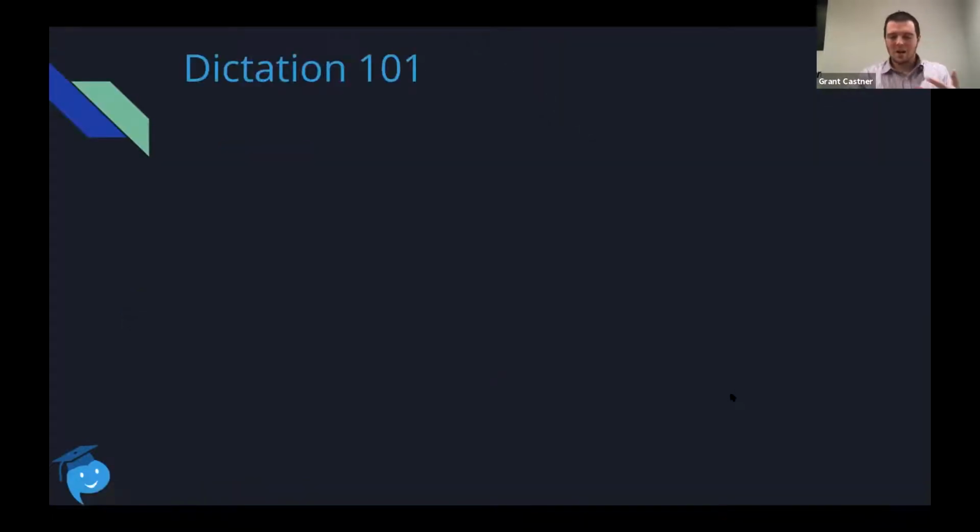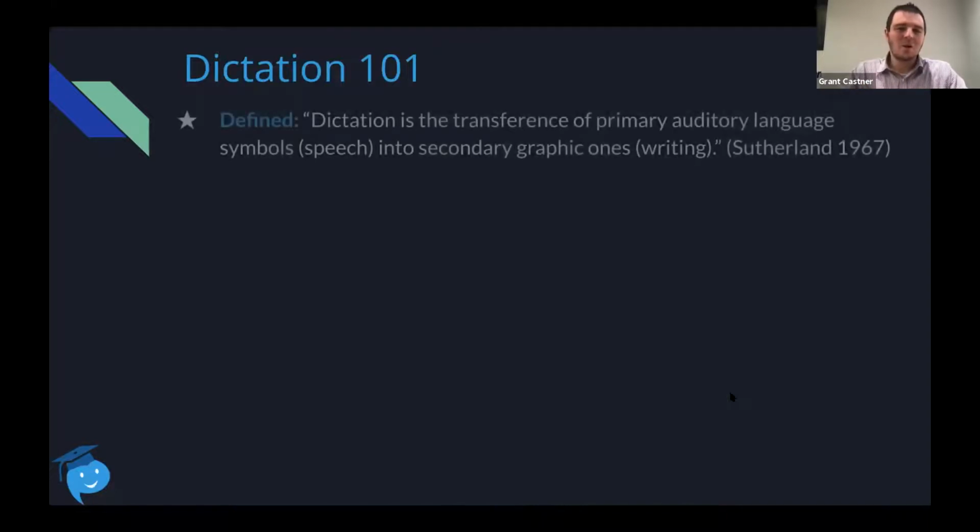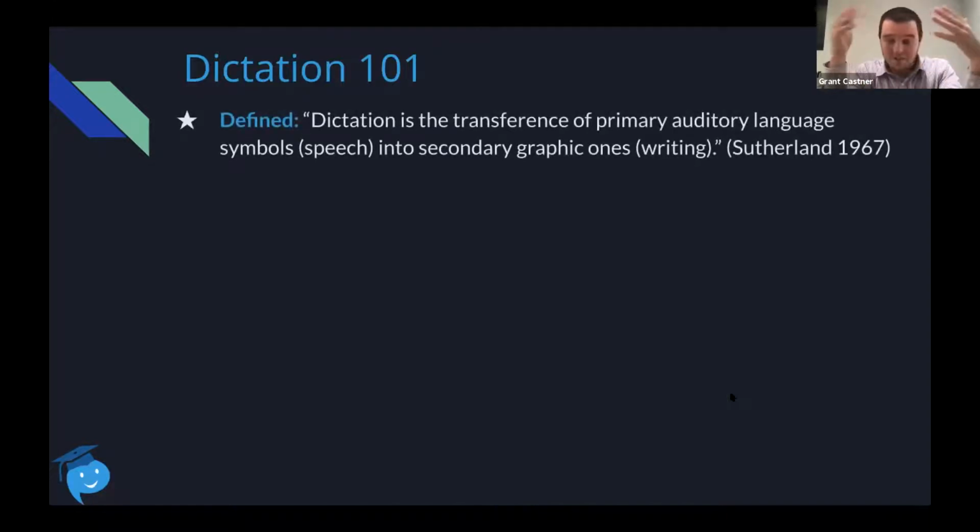Dictation 101. What is this dictation thing? So dictation, as defined, is the transference of primary auditory language, what we hear, speech, into secondary graphic language, putting it into writing, right? Taking what we hear and writing it down, whether that's handwriting it or typing it.